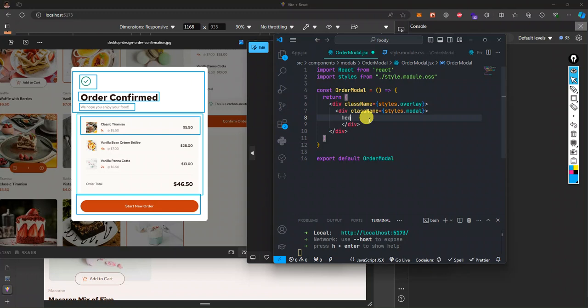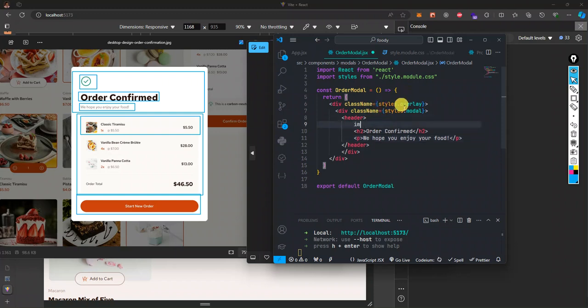Inside the modal, we need the header section like this. Inside the header, we have that icon. So order confirmed, H2: order confirmed. After this H2, I need the p tag with this: we hope you enjoy your food. Close the p tag. So that's what we have. Then I need this image, which I need to import. So image src.